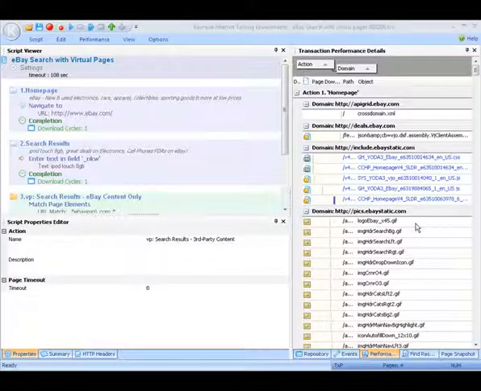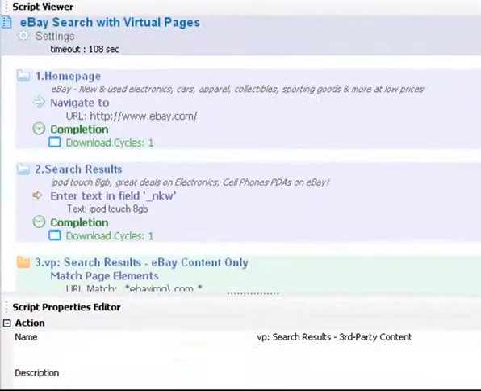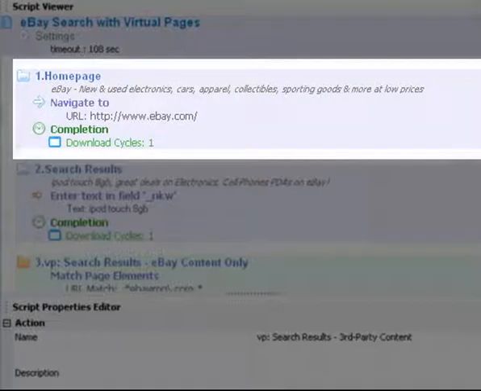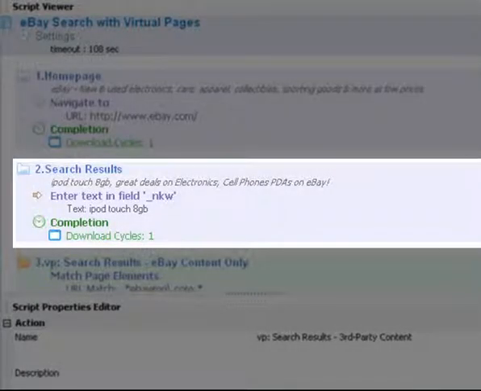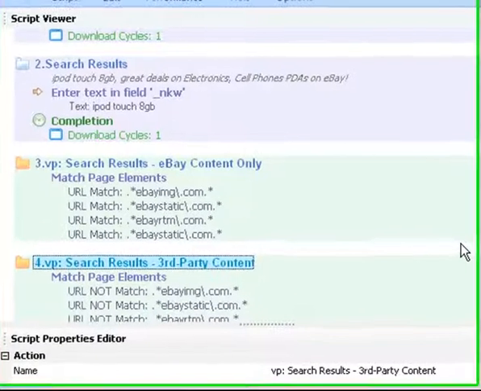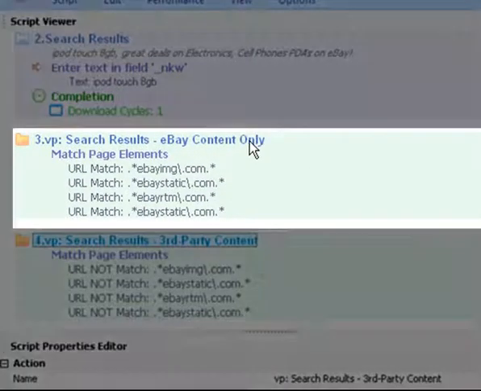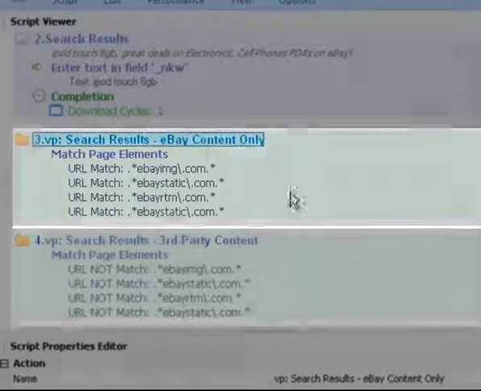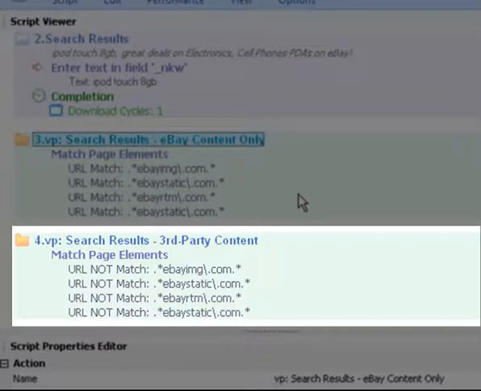So let's take a look at an example script in Kite, the Keynote Internet Testing Environment. This is a script that goes to the eBay homepage and then does a search on iPod Touch 8 GB. We want to focus on that search results page. In particular, we want to know the performance of the content that came from eBay's own servers versus the performance of content that came from elsewhere.